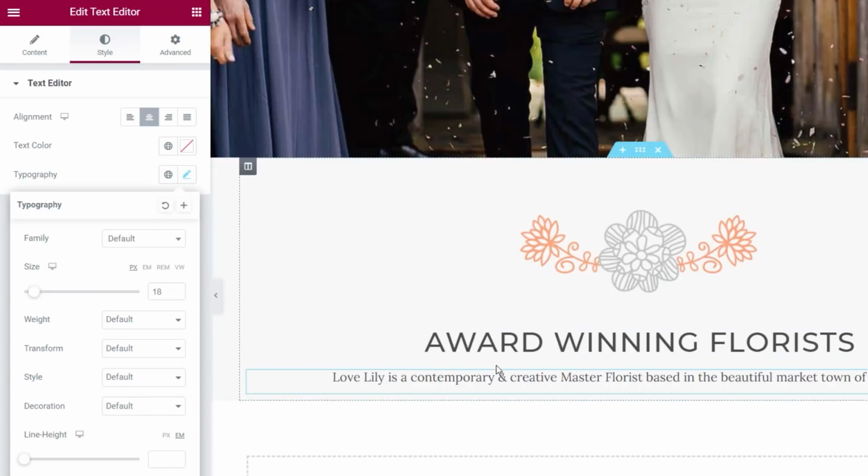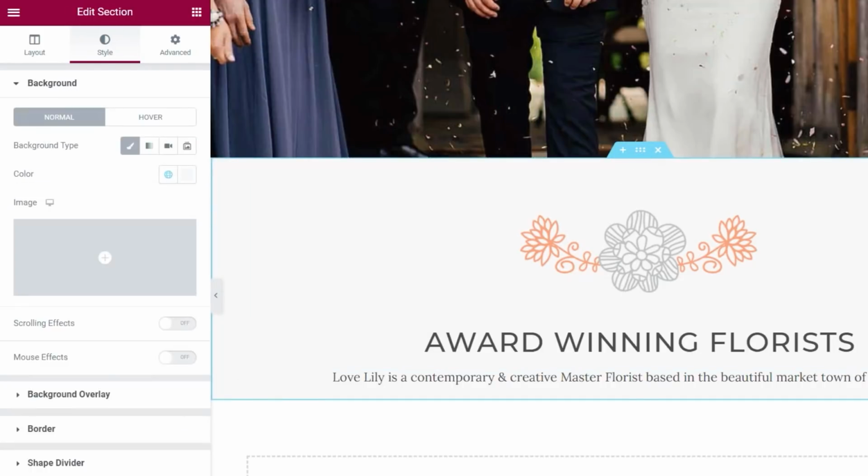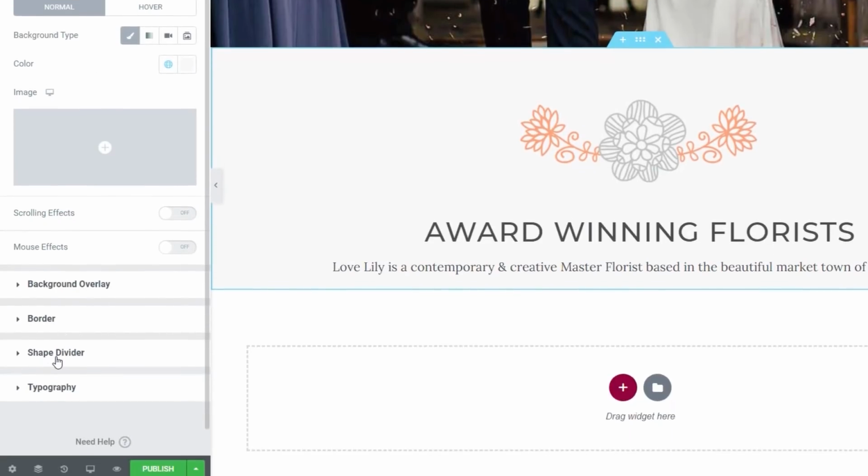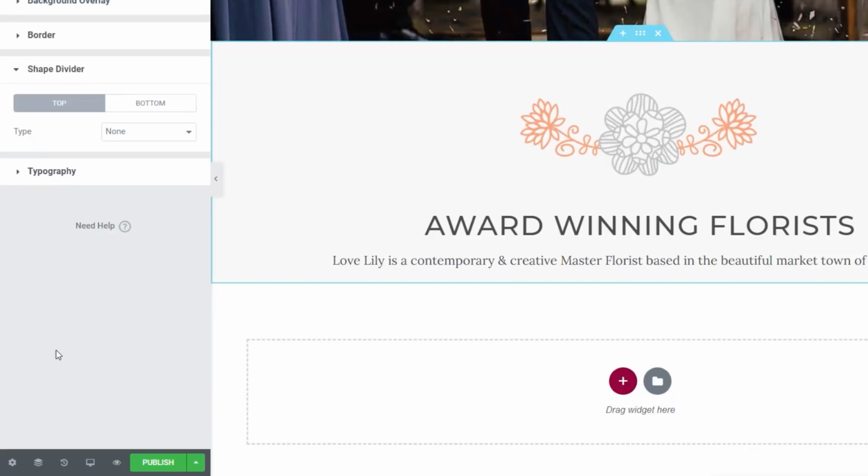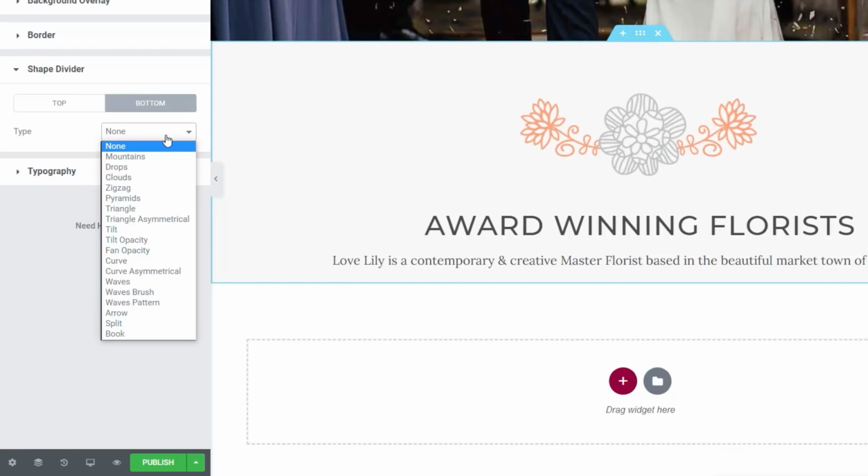The only thing I want to do now is put an effect at the bottom of this section. So what we're going to do is we're going to make sure the section is selected. And once the section is selected, we're going to just come over and choose the shape divider under the style tab. From there, we're going to set this to bottom. And we're just going to make sure that we set the shape divider that we want to use, which in this example is the sort of waves brush to give it a sort of rustic edge to it. So let's just choose that.